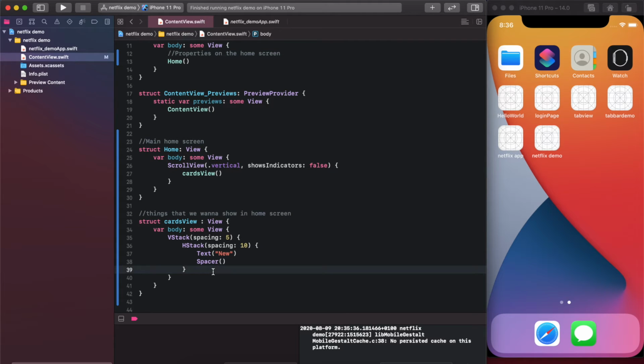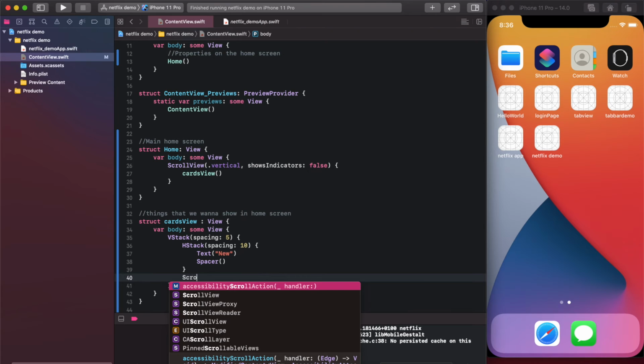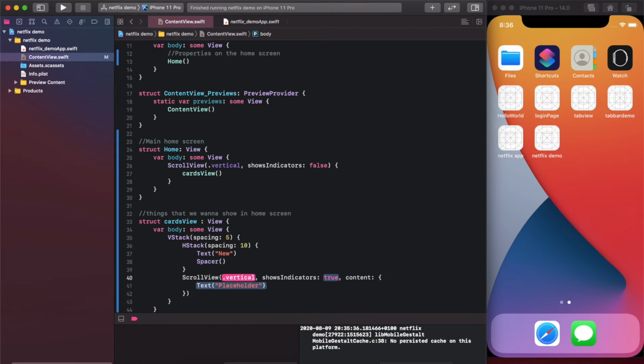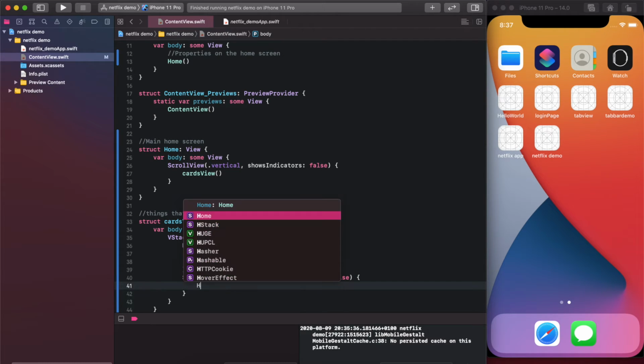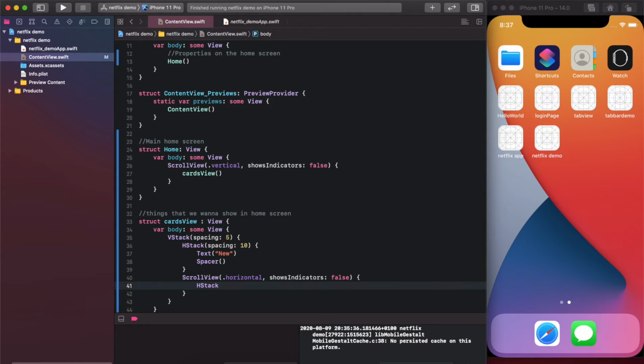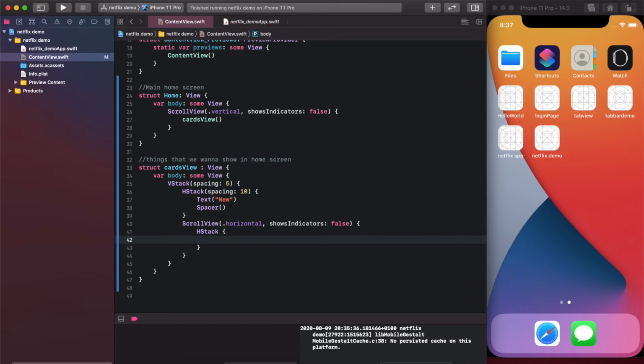So now what I'm going to do is create a scroll view, which will be a horizontal scroll view, so that we can swipe across the cards list. So scroll view. And now I'm going to add an HStack. Okay, so to show this horizontal stack, I kind of need an array of data. So I'm going to create that right away.